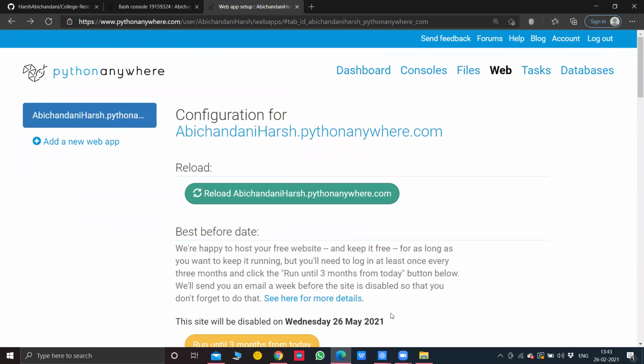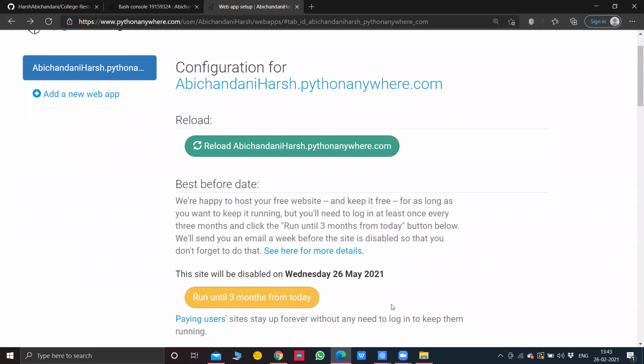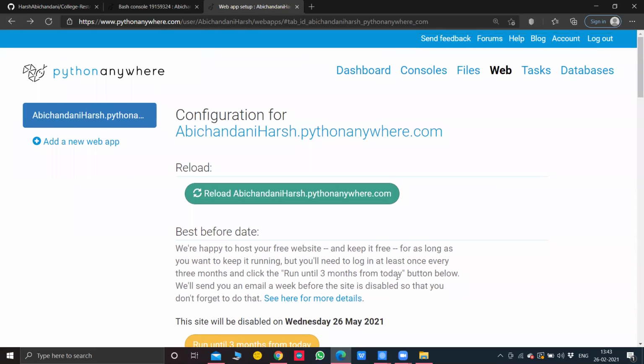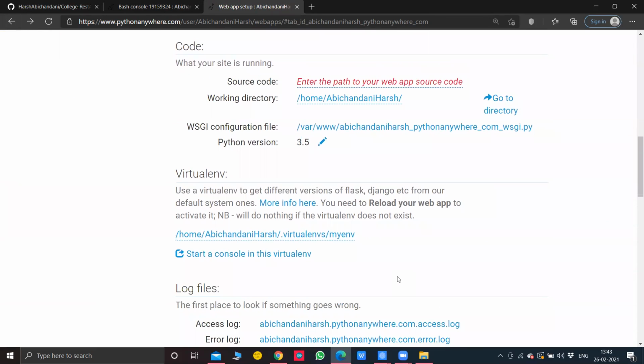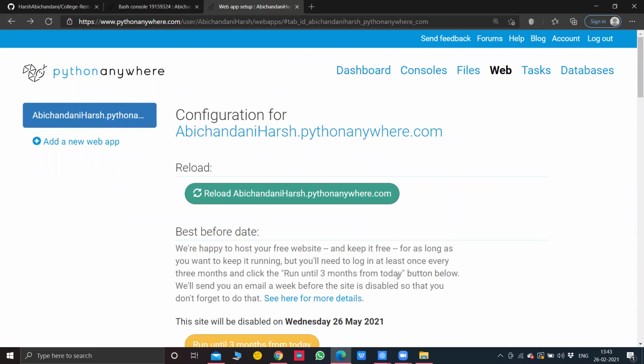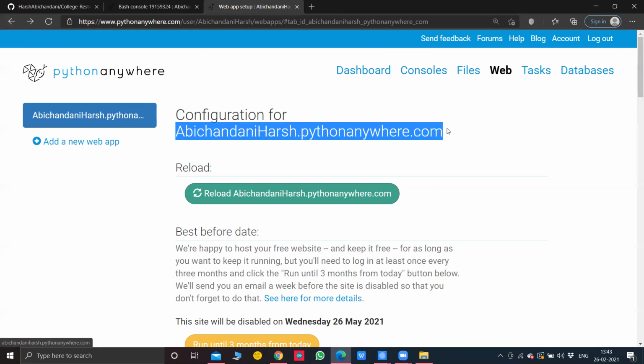It's free for 3 months. My site will be there, you can see, till Wednesday, 26th of May, 2021. So this was deploying our Django project on pythonanywhere.com. And you must be seeing that there is no server or anything running. We are down. There is no server running. And it's actually deployed on this URL.